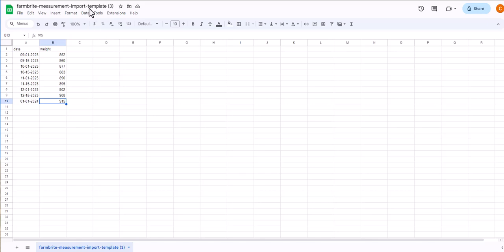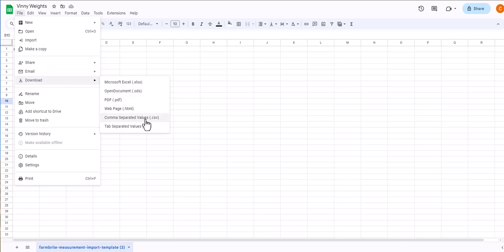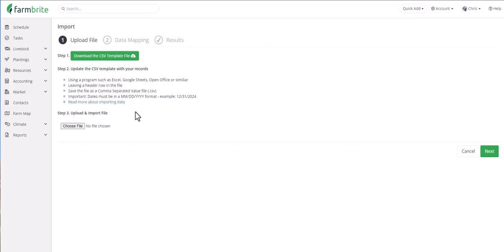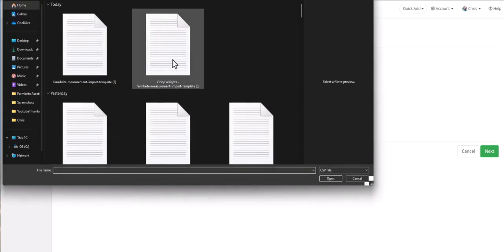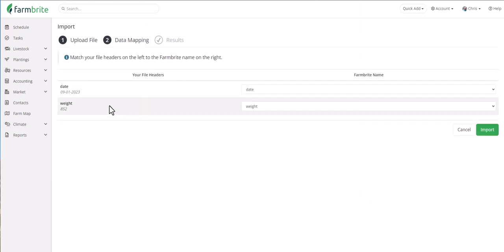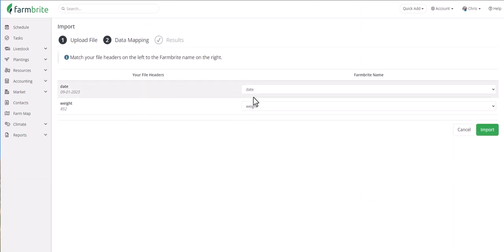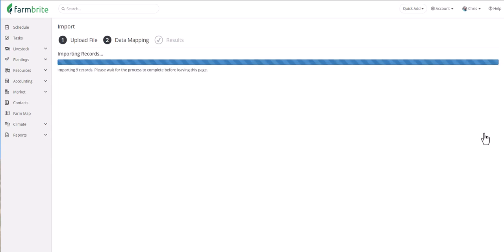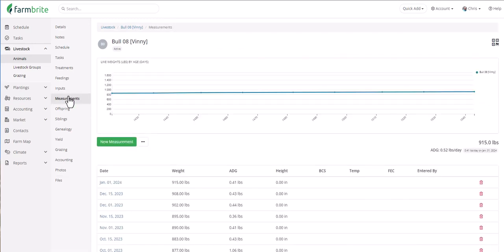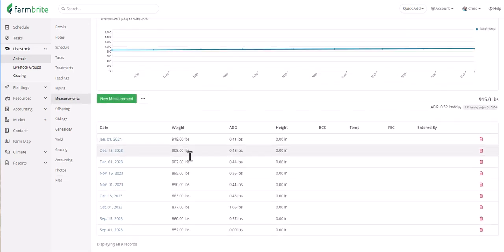So now I might rename this spreadsheet, and then I'll download it into a CSV format. And we'll go back over to Farmbrite. And remember, we're already on this individual animal's record, so I'm going to choose the file, and then click Next. Now, because we used the template, it already knows that the date column is the date field, and the weight column is the weight field. I'm going to import it. We just imported 9 of them successfully. We'll go back to the Measurements tab, and we'll see all the measurements added.